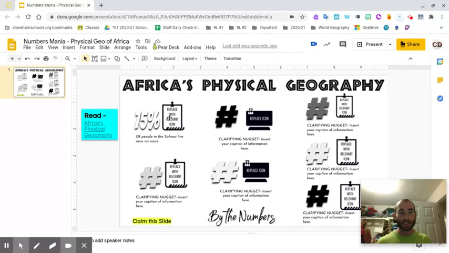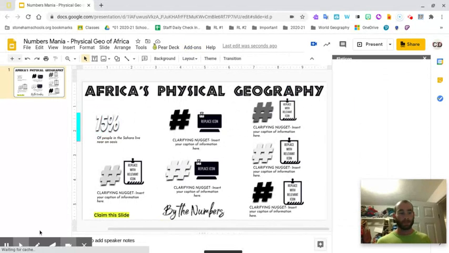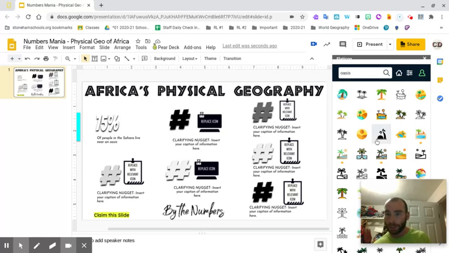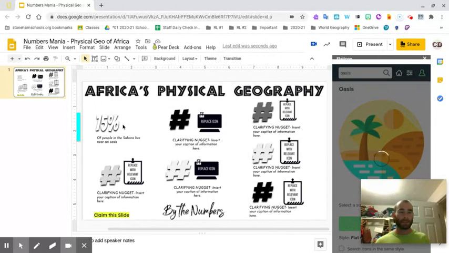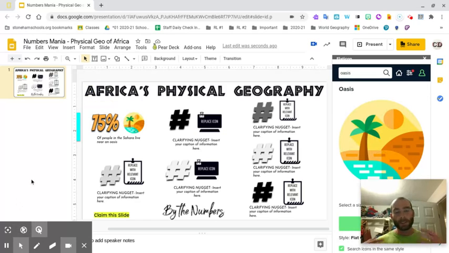The last thing I need to do is replace this with a relevant icon. So I'm going to get rid of that. And then you're going to go to add-ons and then go to icons for slides and docs and hit start. And I searched for the term oasis, and I have some images here. You pick the one that you really like. I guess I'll just go with this one. Looks okay. And I'm going to enter it in.